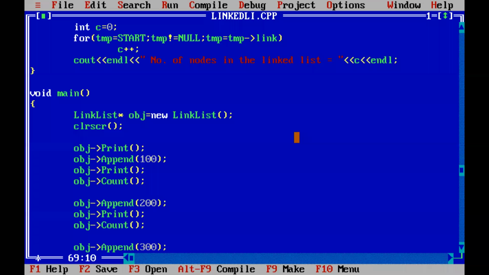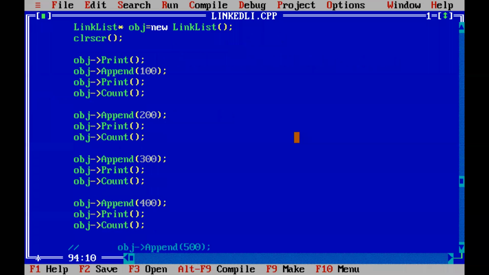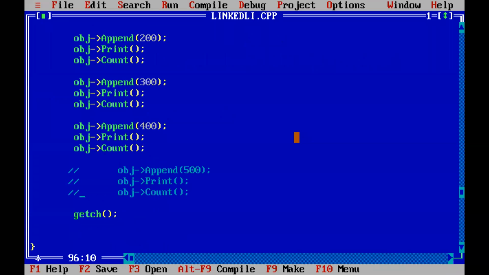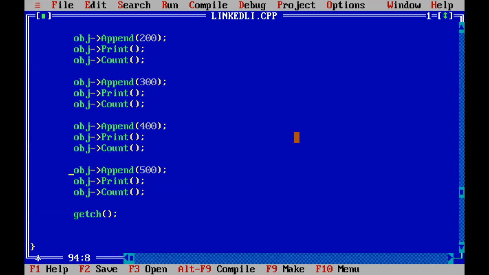So the list contains 4 nodes. Now if I need to add one more, what am I going to do? I'm going to append first. Appending means I'm going to create a linked list, then print that list and count the data. In the same way, if I need to add one more thing, you should just write obj, check out properly. I'm going to say this again and again.